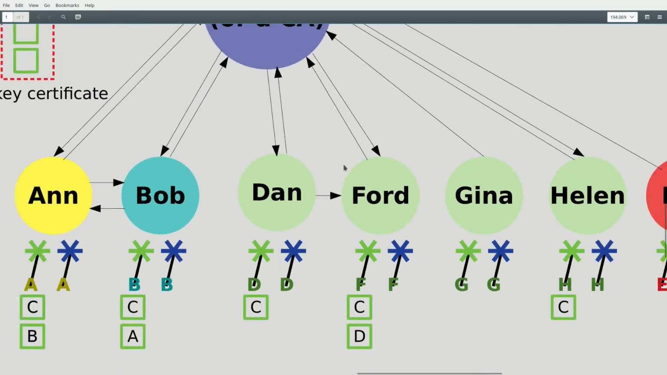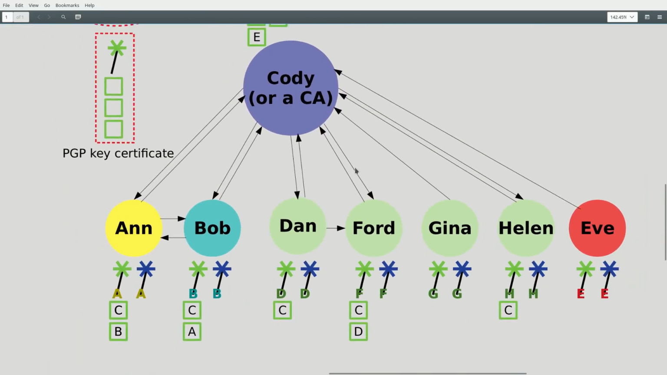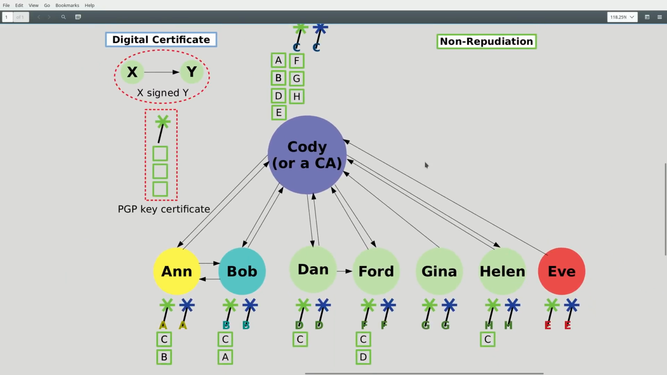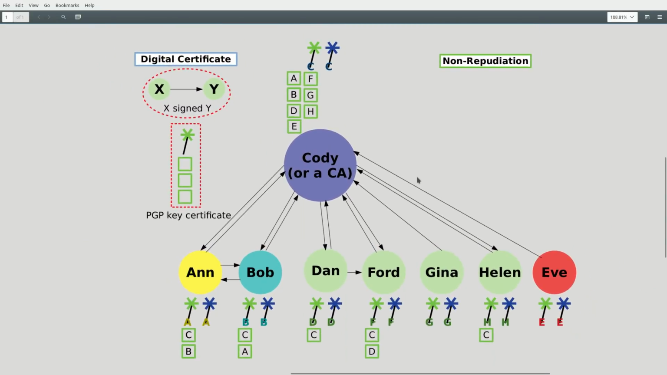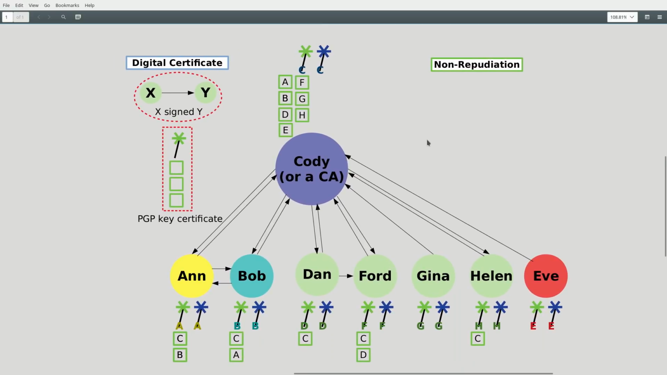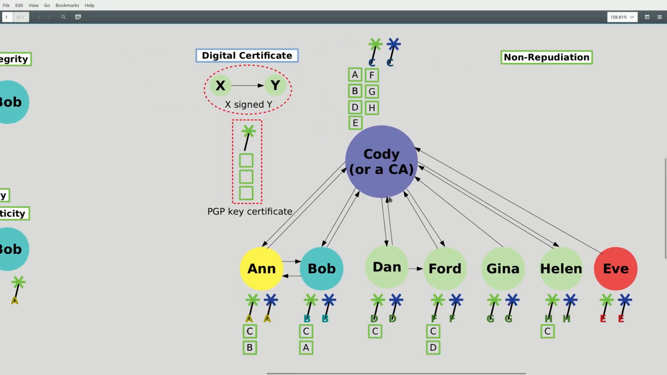So, finally, this is Cody. And Cody can be a really trusted person, or he can be what is known as a certification authority. Okay? And a certification authority signs public keys, so let me explain this.